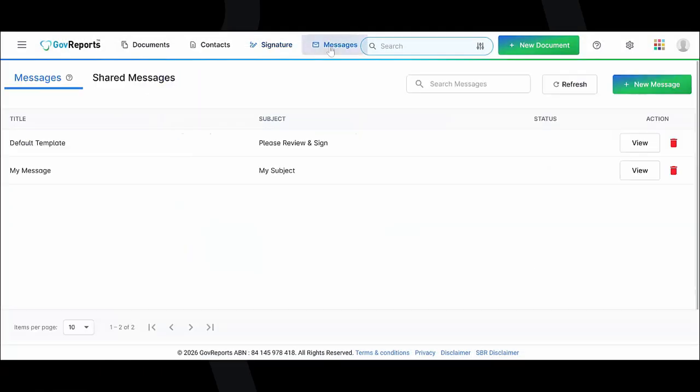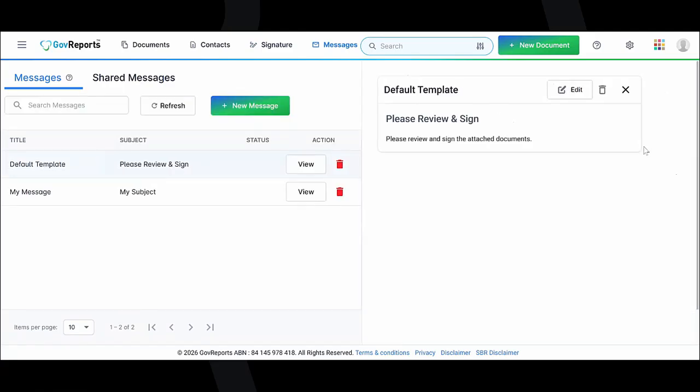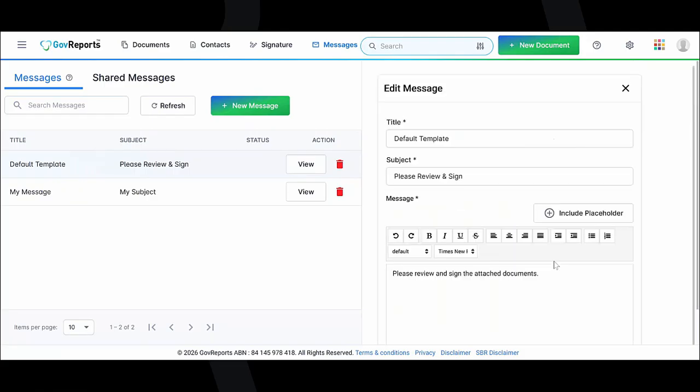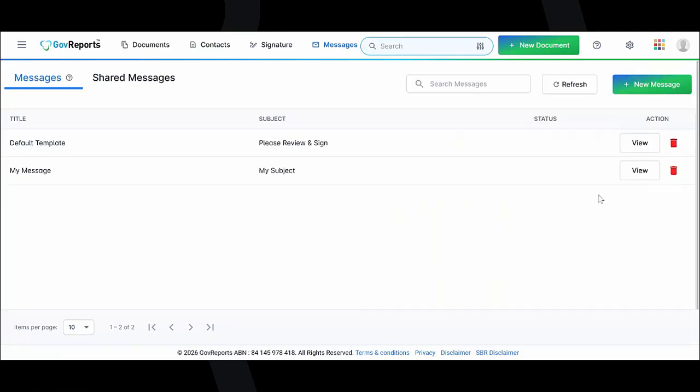Okay. Now go into messages. This is where you can set up your default template for the emails to go out. I've just put one in here, default template. So I can just go in and view that, and I've just got please review and sign, please review and sign attached documents. You can go ahead and edit that. Okay, so you can make any updates to that. You can of course delete it, and you can create new as well.